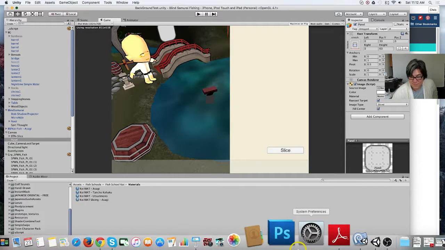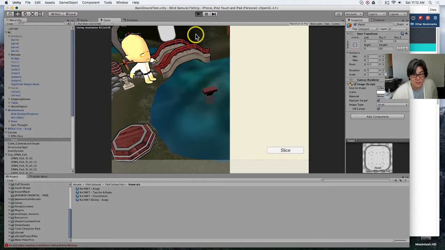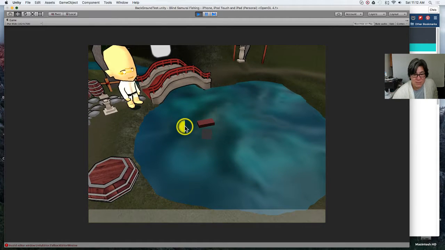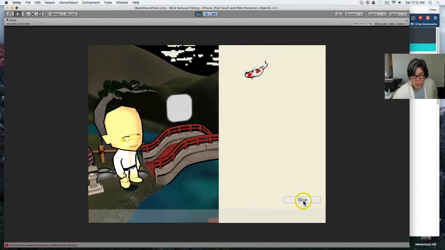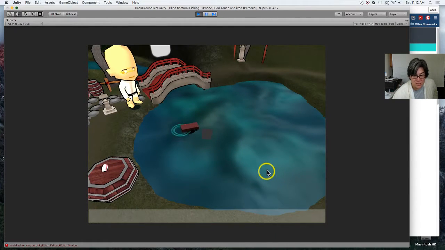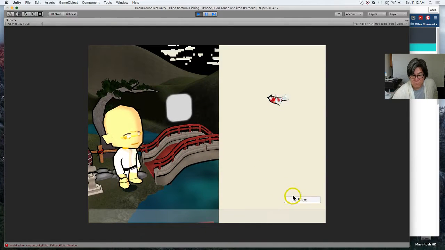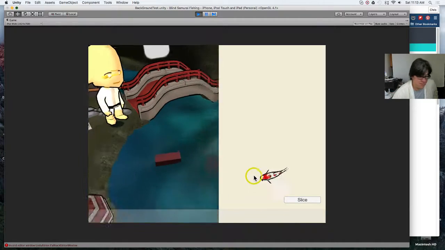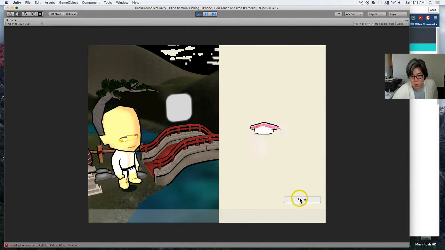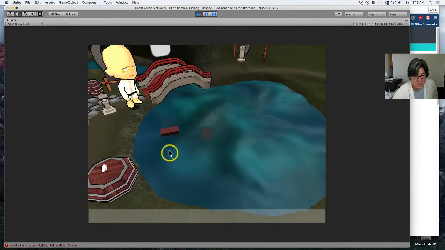Actually, let's do it one more time. Bing. We also have to animate him so that he's actually slicing the fish. Give him a couple props, maybe a sword. Pew! I'm going to my fisherman. Pew! Ping! Ping!